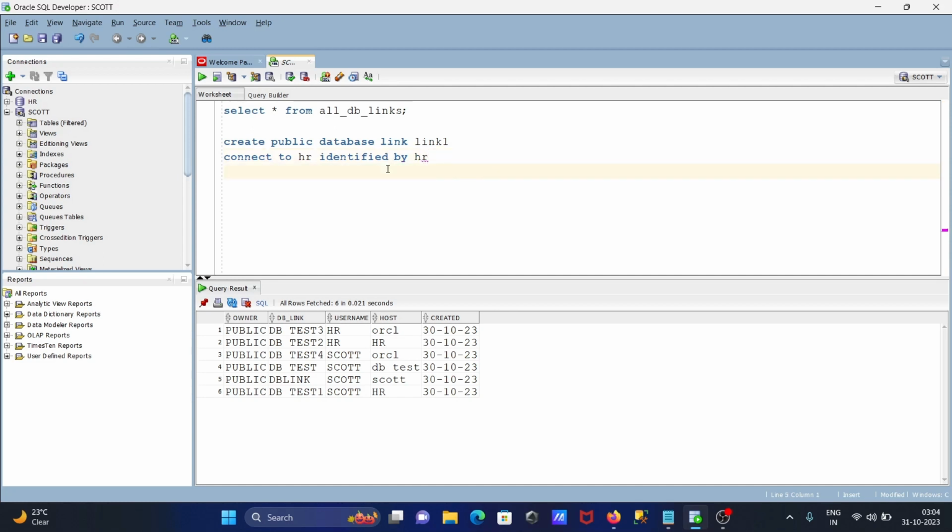HR. Then here using. So for a global DBA you should give orcl, or in your system if XE is there, you should give XE. So here I'm using Oracle 11g and the global database name orcl. After that, let's close with a semicolon.